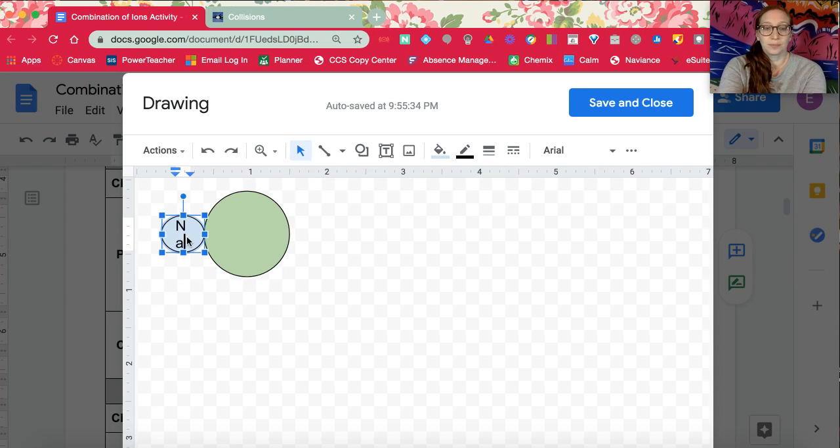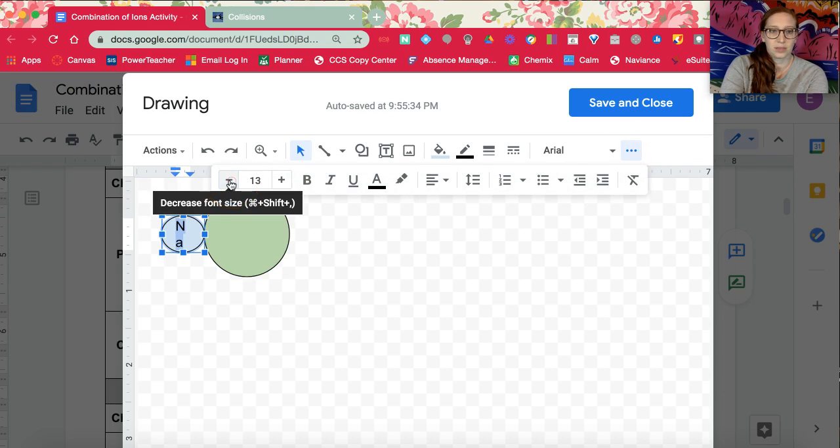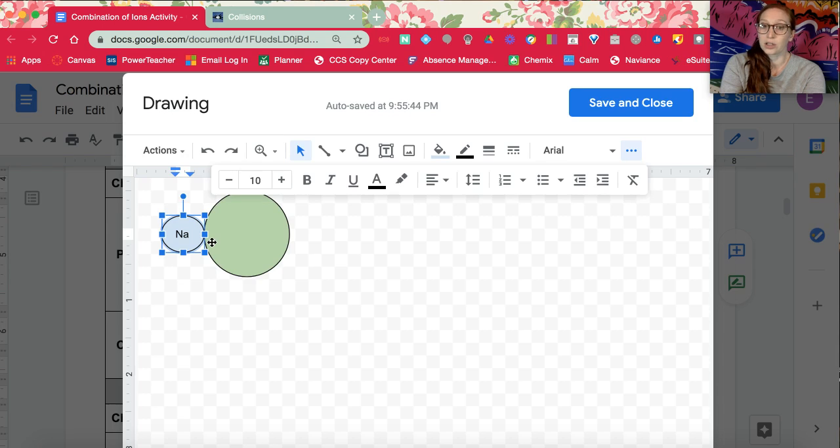Okay, this is a little bit big for my text here, so I'm going to change my size, make it a little smaller so it fits. But then I also want to add in my charge that's +1. The easiest way to add our charge, which is going to need to be a superscript, is to do a keyboard shortcut.